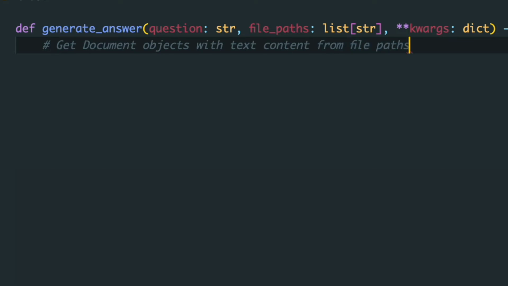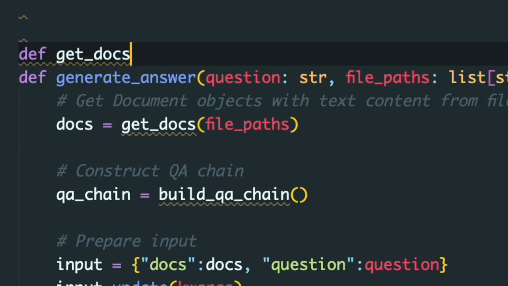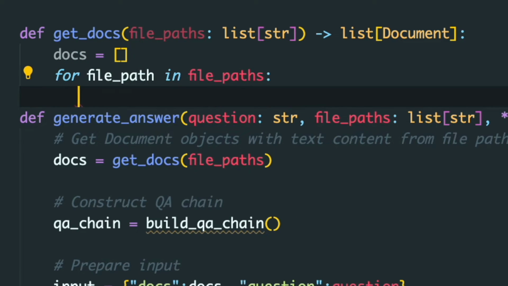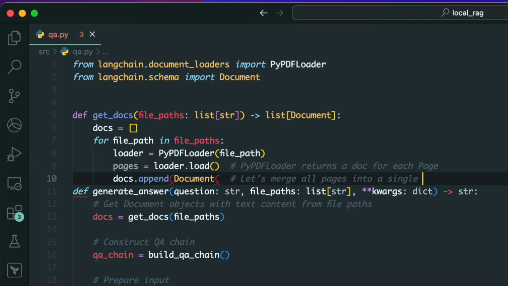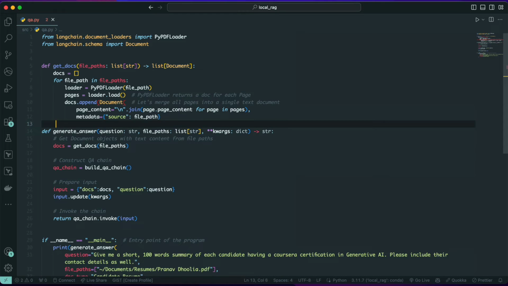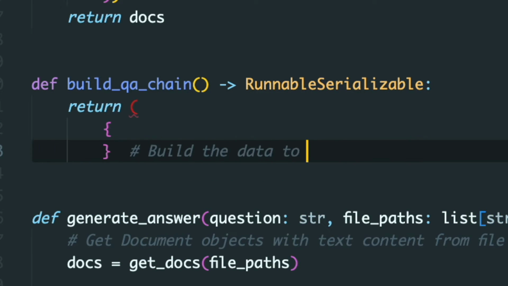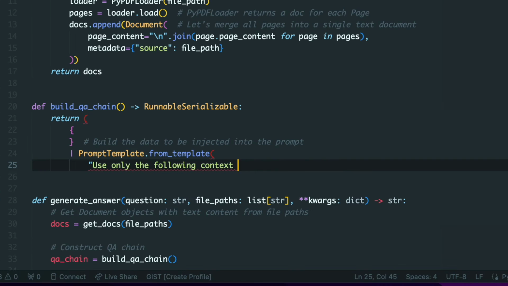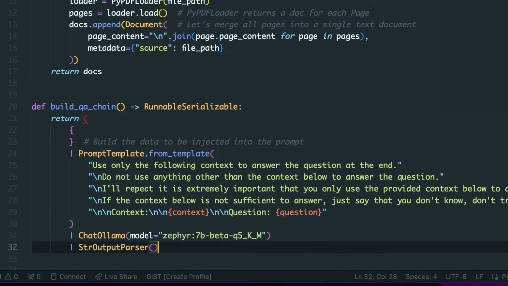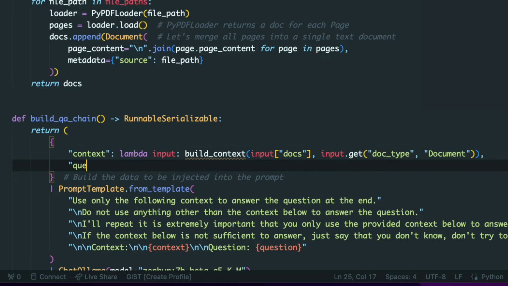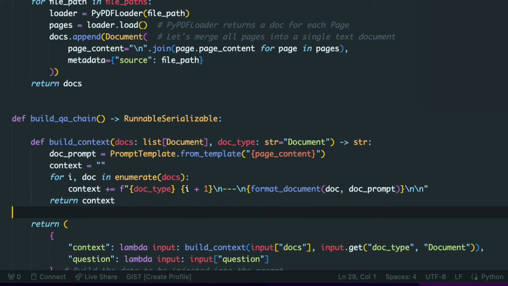We've begun by writing our driver function. For this exercise, let's assume all our documents are PDFs. Let's write the getDocs function to extract text documents from PDF files. Let's now build our QA chain. We'll use the LangChain expression language, or LCEL syntax for this. Let's start by defining the prompt, the LLM model, and the output parser. Let's now build the data to be injected into the prompt. We'll use the docs, question, and doc type expected while invoking this chain.